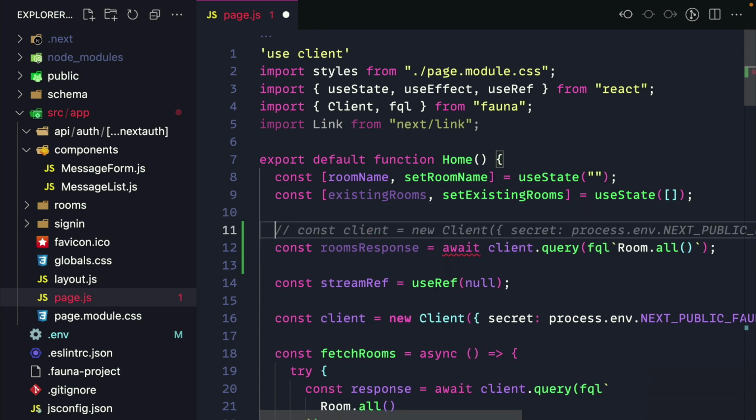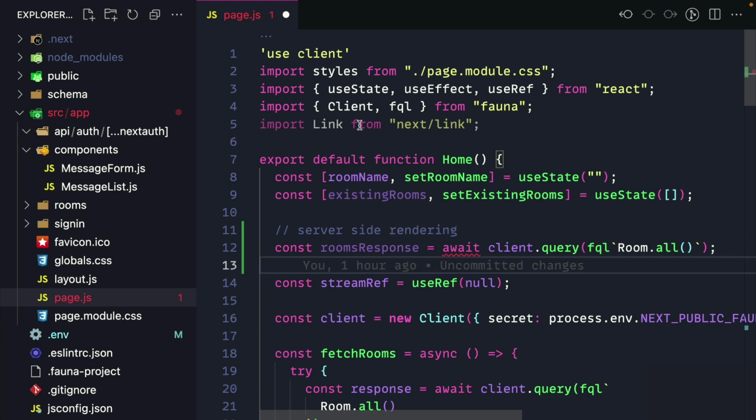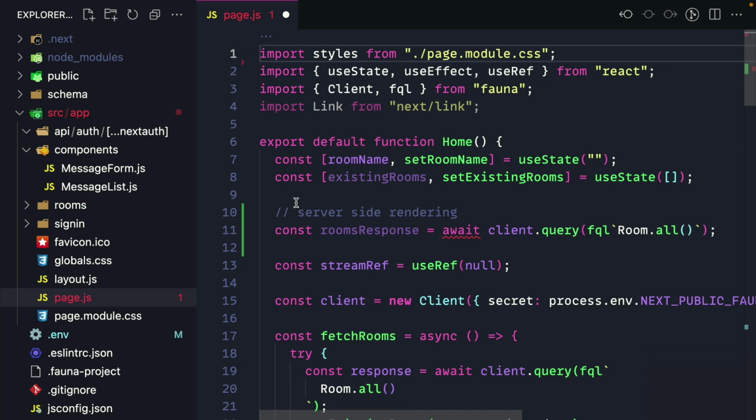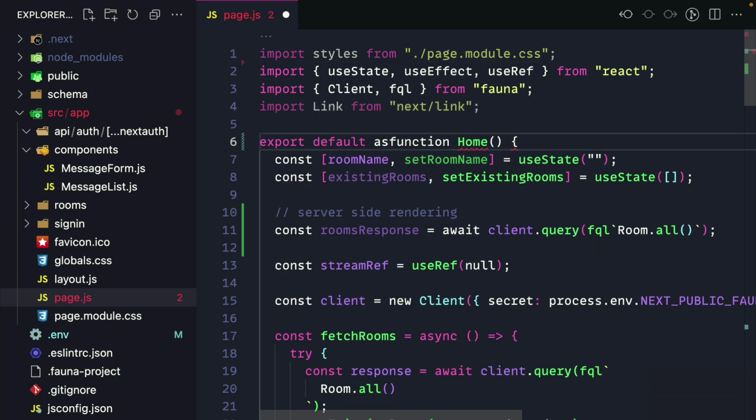Since this is not inside a useEffect, this is going to be server rendered by default. We also have to remove the use client from the top, so this component becomes a server component. And this function is missing async, so we'll add that as well.